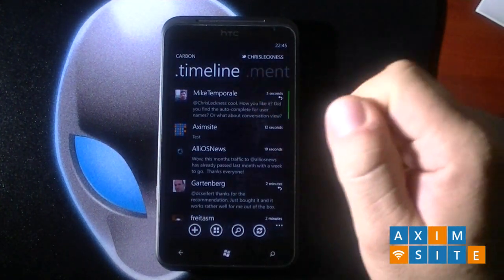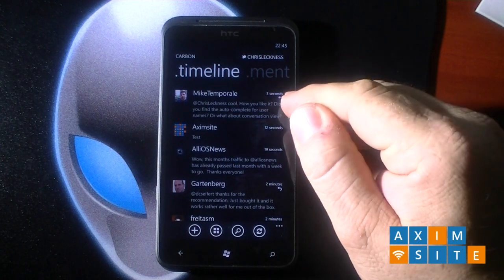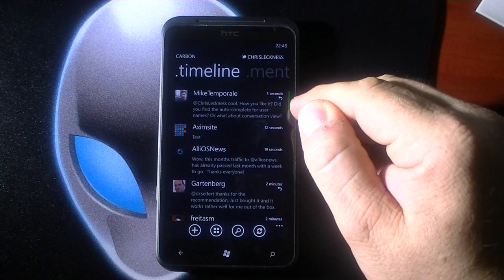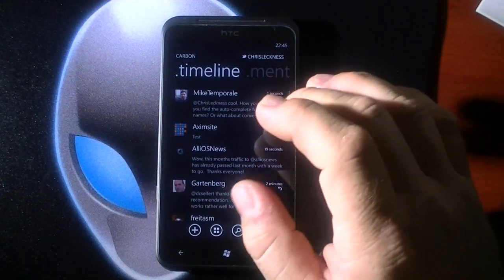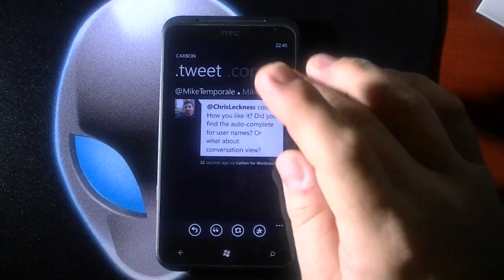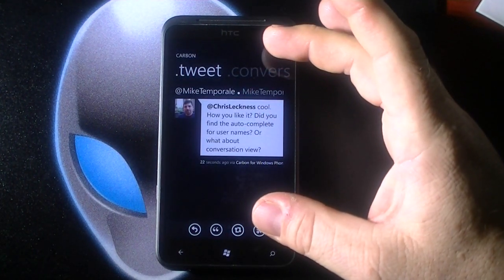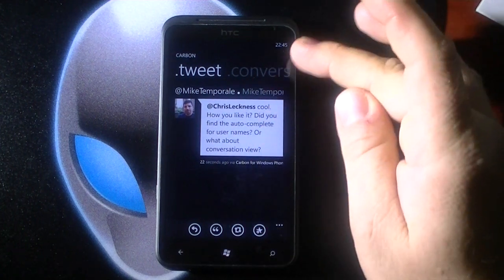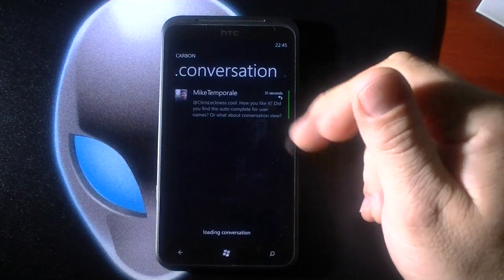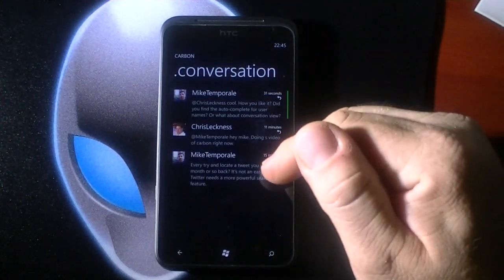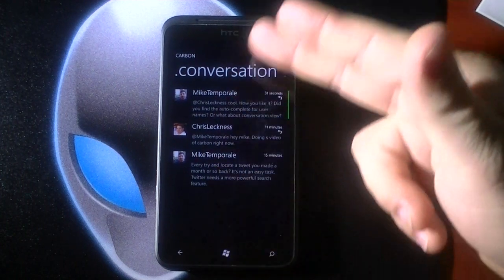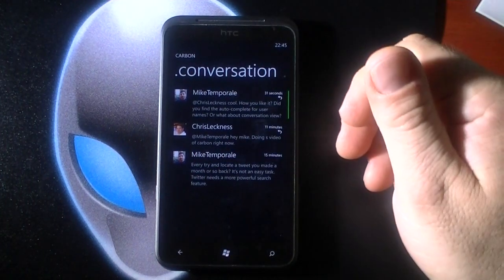And Mike temporarily replied, @ChrisLikeness, cool, how do you like it? Did you find the autocomplete for usernames or whatever about the conversation view? Hey, thanks for the reminder, Mike. Conversation view. I forgot to show you this. I just clicked on his tweet here where he replied to me and reminded me of this view. This will populate. It'll show the tweet where I told him I'm testing, the tweet that I replied to from that, and then his reply in a reverse chronological order there.